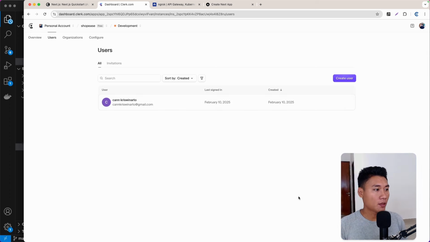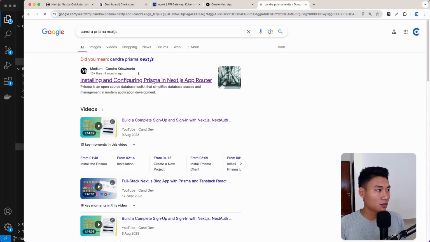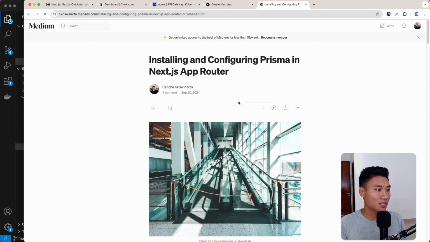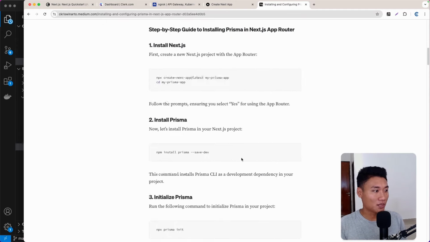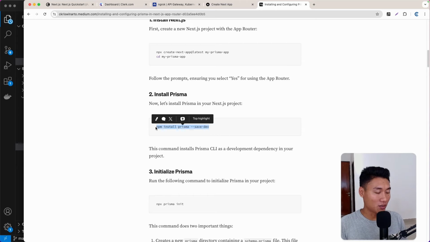that logged in. All right, so now I'm going to show you how to set up Prisma and also the database so we can synchronize this data that comes from Clerk into our database with webhooks, right? So I'm going to open my blog post on Medium, which is this one right here. I'm going to click on that, and this is a really simple tutorial. So let's just copy all of this, right?